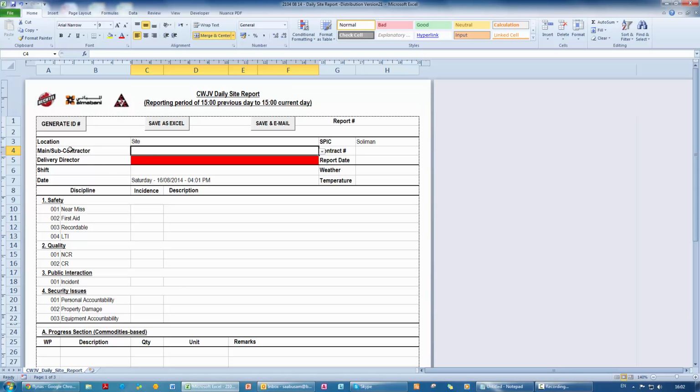The third step is that you're going to choose whether this scope of work is with the main contractor, which is BACS, or subcontracted with any subcontractor. So you have to choose BACS or subcontractor, and the contract number is automatically generated, and finally you write the report date.